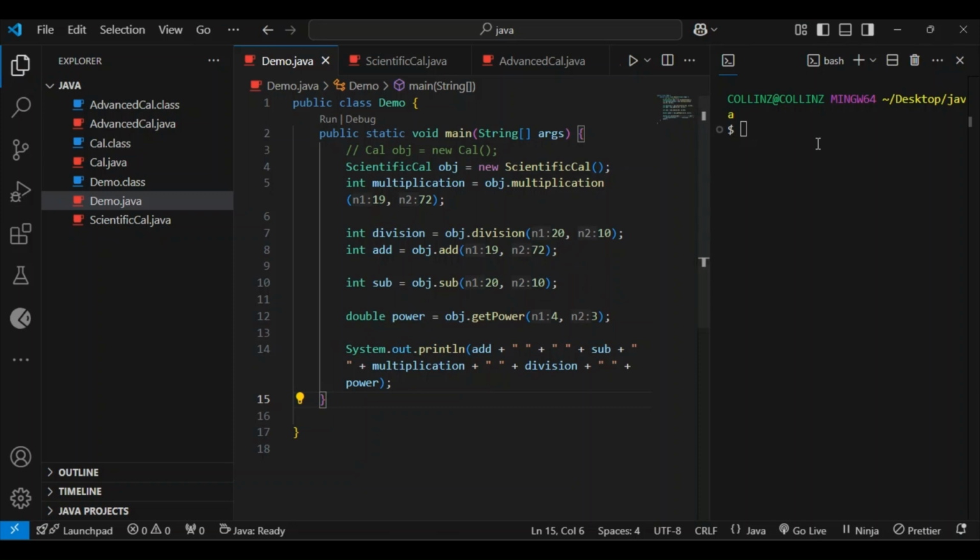Concatenate the two. So let me compile and run. I'll say javac. What are we compiling? Compile our Demo.java. Then let us run. After compiling, we have to run. So java.